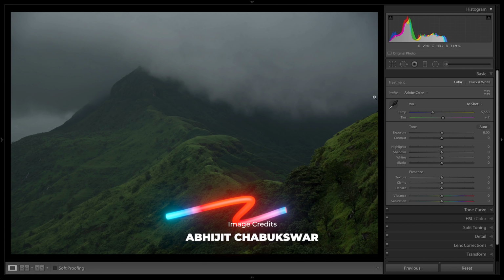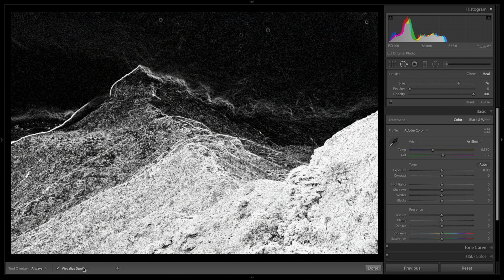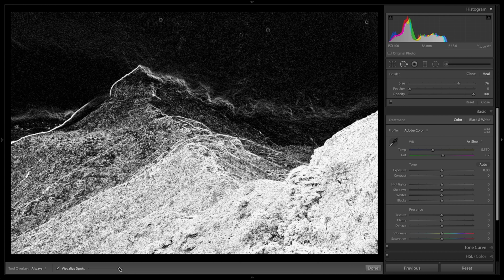Use the spot removal tool in Lightroom, and before you start cleaning the dust spots, click on Visualize Spots and the image will look like this. If you can't see the dust spots clearly, just move the slider till a point where you start seeing them.